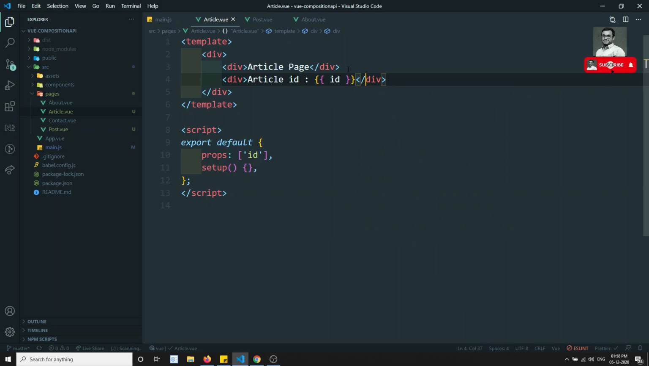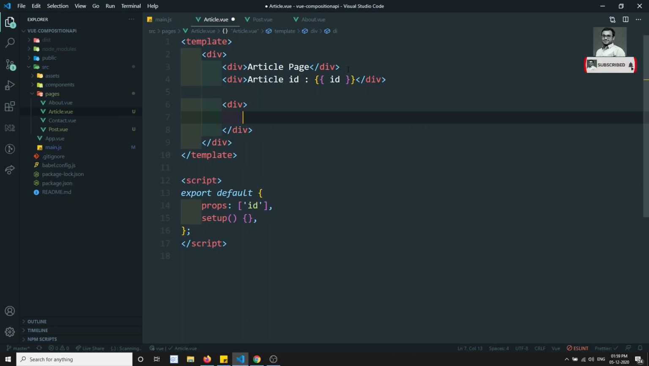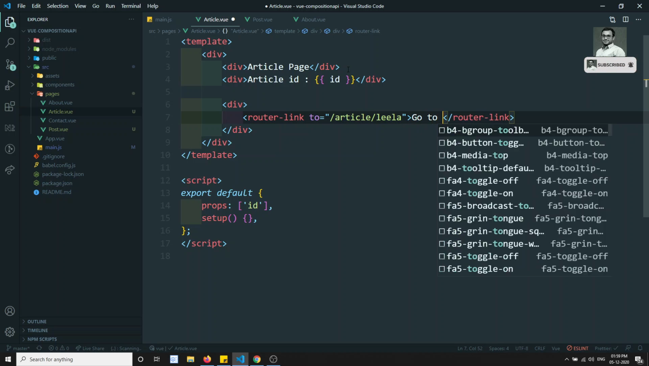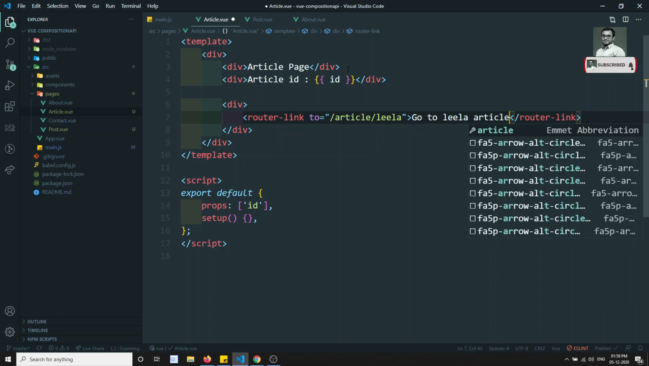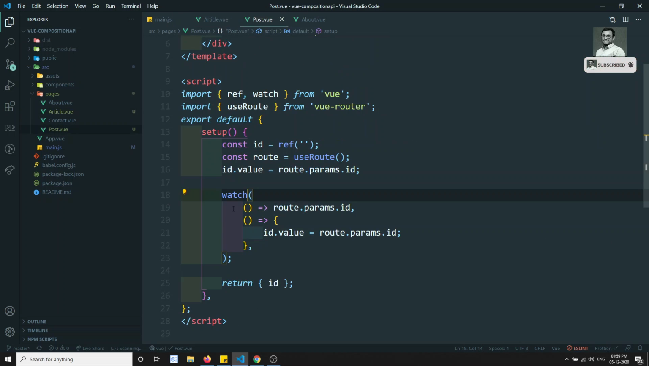And I can create one router link here, to check whether the dynamic thing is working or not. To /article/Leela or something I will write. So go to Leela article or something like this I will print. Okay, let's see whether this component will work the same as the post component or not.